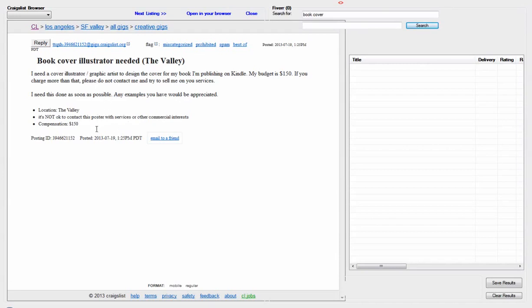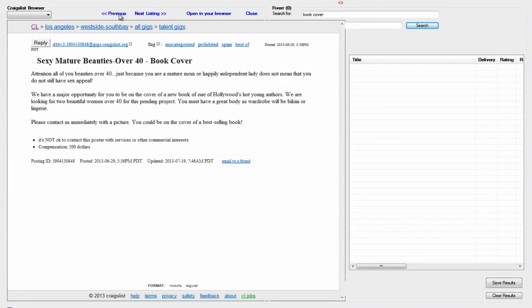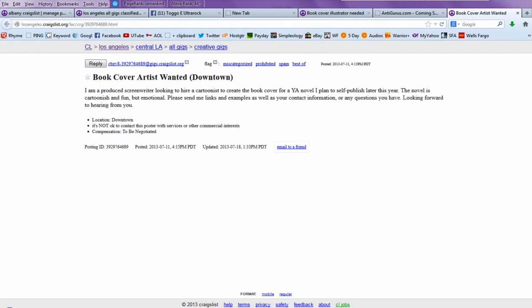And notice, again, you're on Craigslist right now. We're accessing their mainframe. So this is a very handy option. And if you look up here, you can click on the next listing. You can just browse through them, previous listing. You can even open it up in your browser if you want, right there.